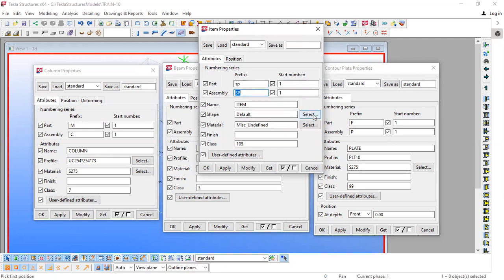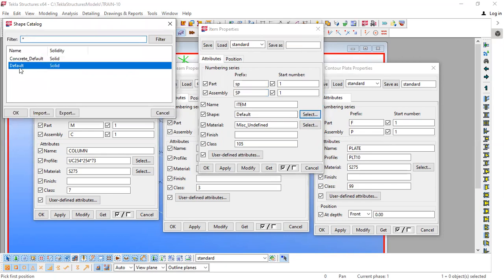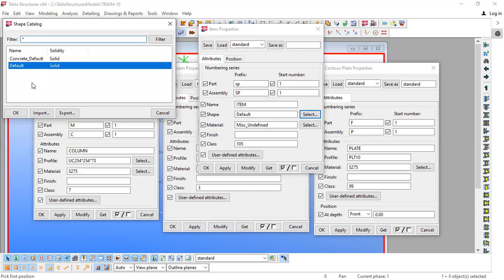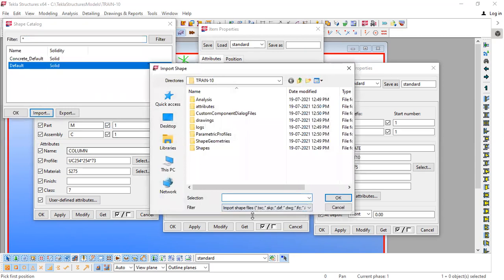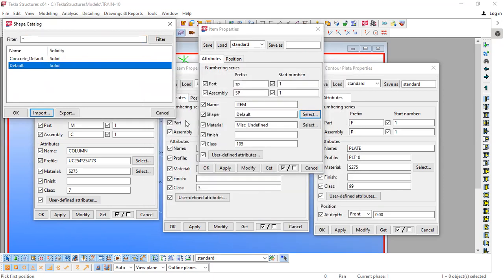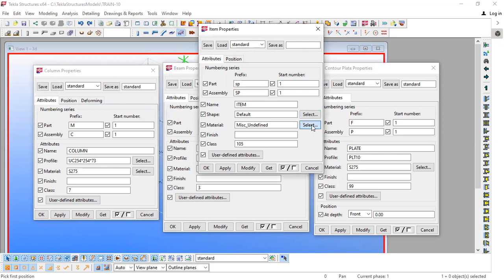So when you are selecting this shape, from here you can import it. In the catalog area, you can import all those different shapes. When you click on import, you see the list of available formats, which we can import from different software. And a list of materials is also there.